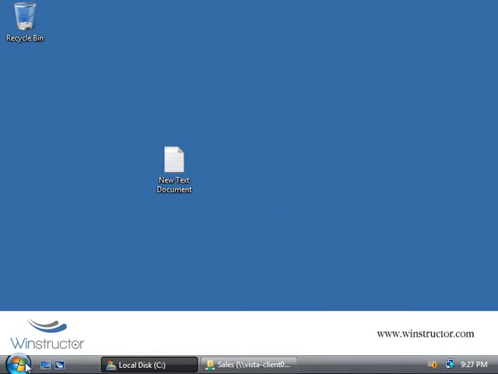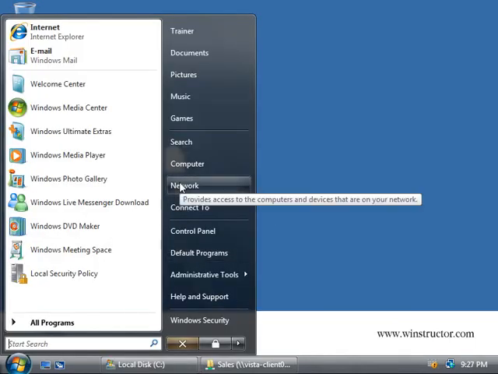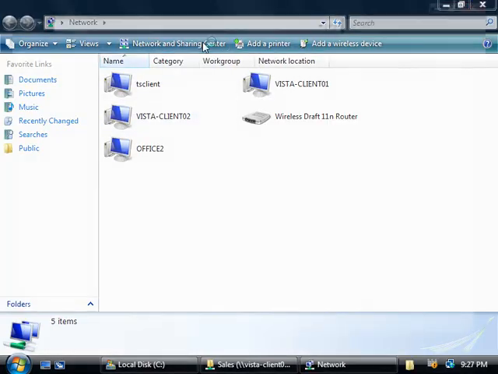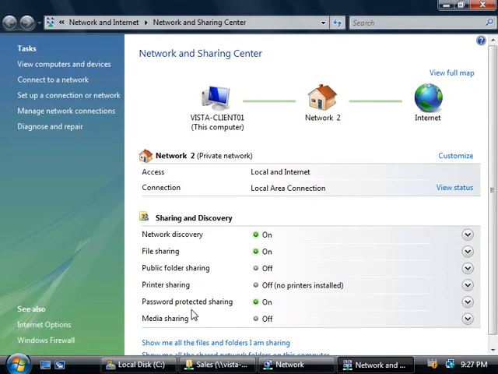So if we go and click on Start, and then fire up Network, and then we'll launch the Network and Sharing Center. Now down here, we have an option for password protected sharing, which as you can see by the green light, is turned on. Now if you want anyone to be able to access this share, whether they have a password or not, then you'll need to turn this feature off. And what it really does behind the scenes is turn the guest account on.